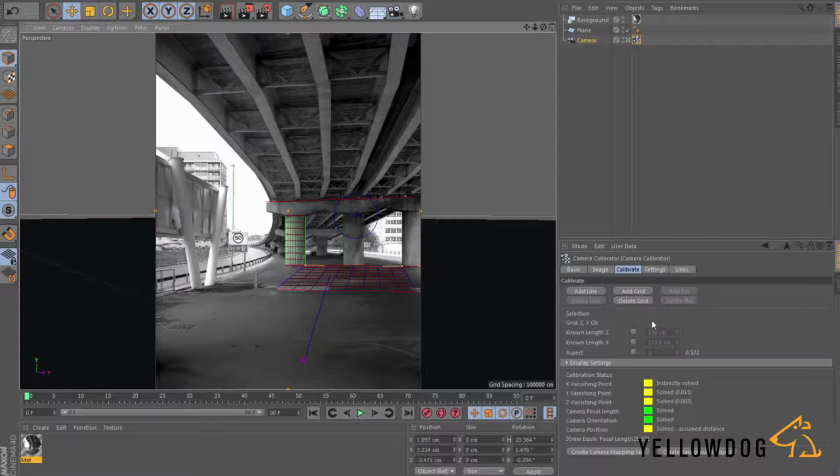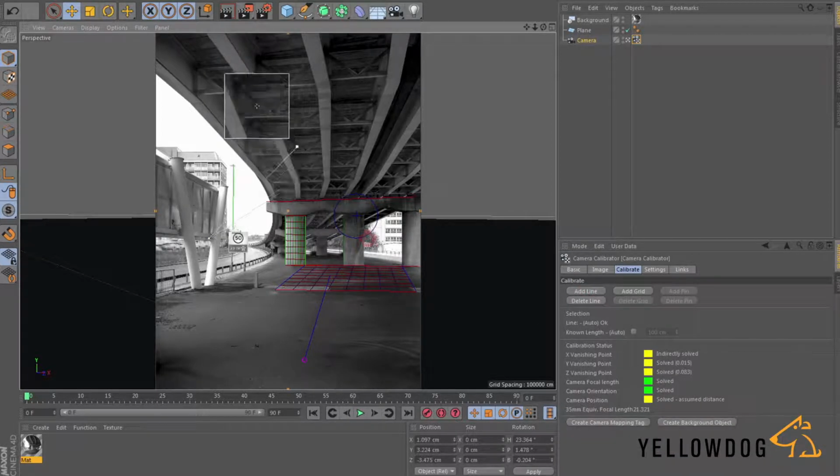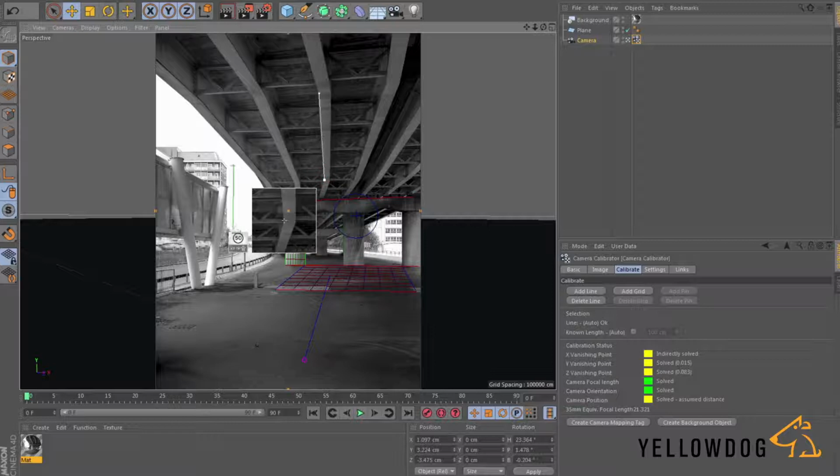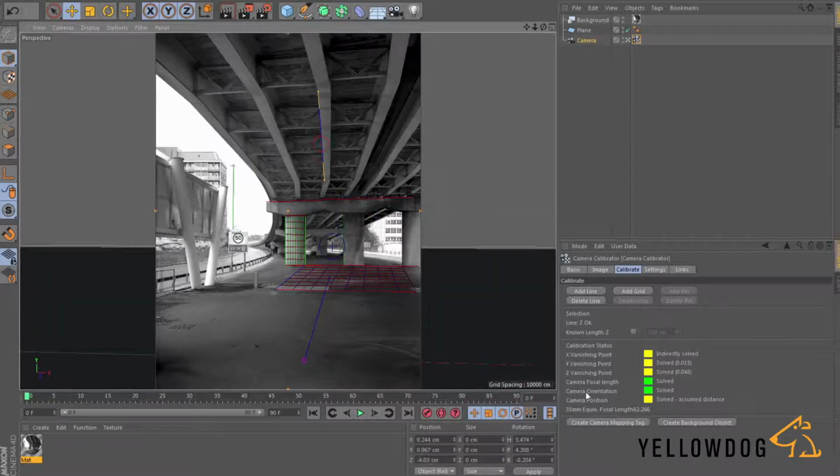I'm now going to add just one more line, and that's another z-axis line, because I spotted a parallel line that runs across this bridge. So just get it as bang on as you can, and I will shift click this 3 times, shift click this 3 times, and it looks as though that's going to do the trick.